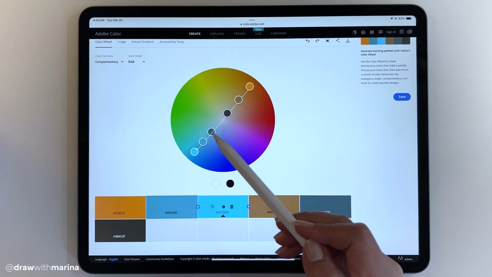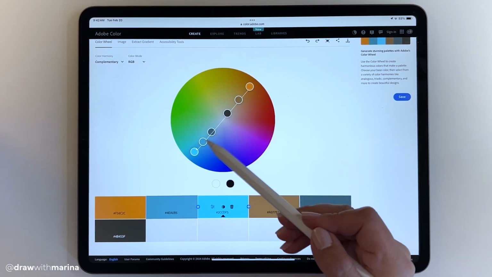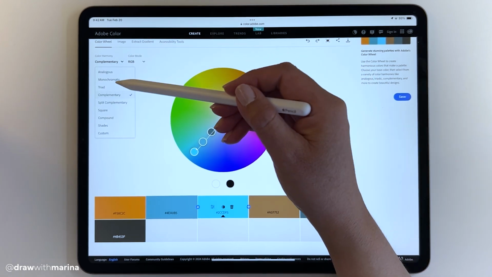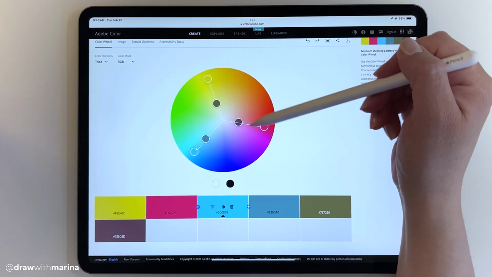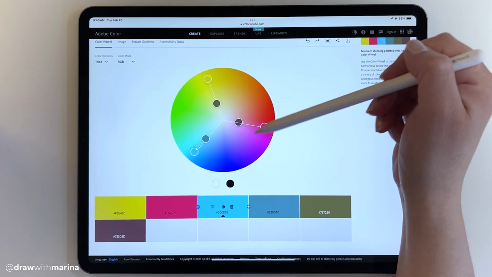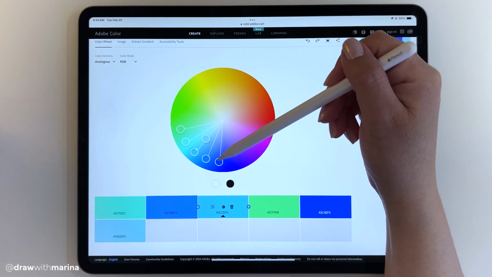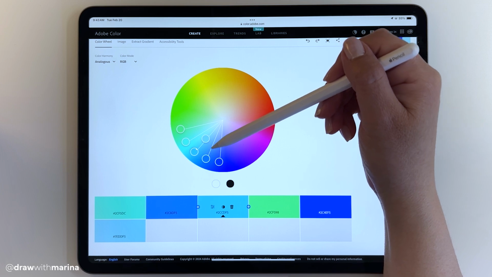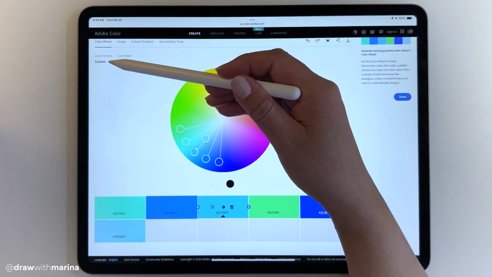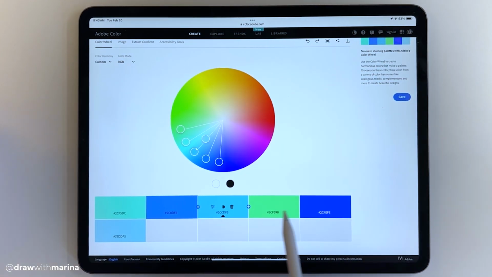And as you can see, complementary is the opposite on the color wheel. If you want to do triad, it's going to divide this into 3 and it's going to select the colors for that. Analogous is within 2 to 3 colors right beside each other on the color wheel. So you have lots of options here to play with, as well as a custom option if you just want to do your own colors.